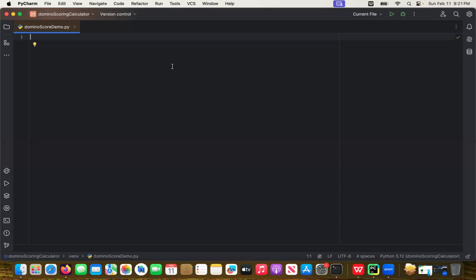So basically we're going to make a little scoring tool that will work for two to 10 players. Let's just get started. So the first thing is we're going to write a little message here. So print, just welcome. Welcome to the Domino scoring tool. So it kind of prompts the user.